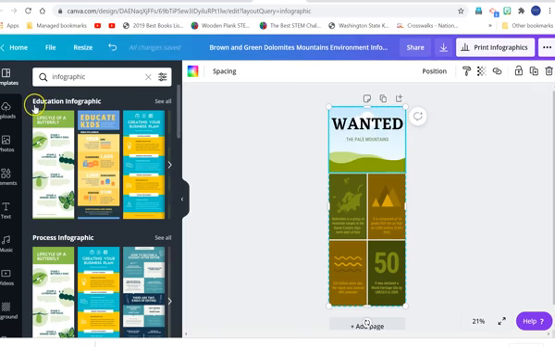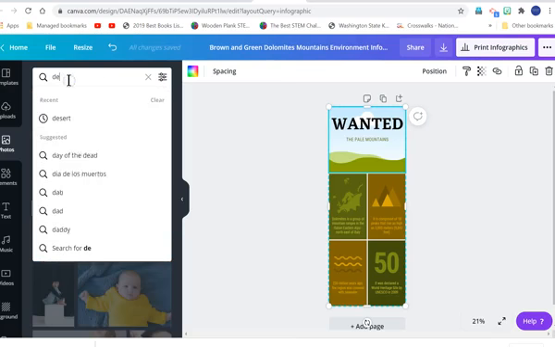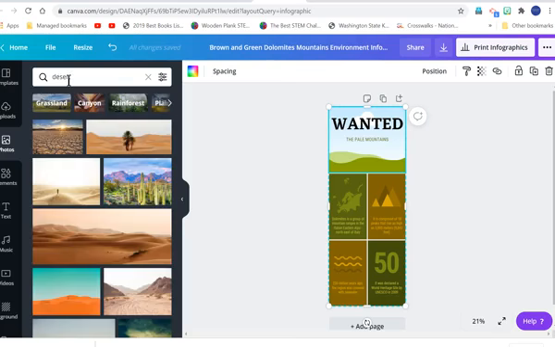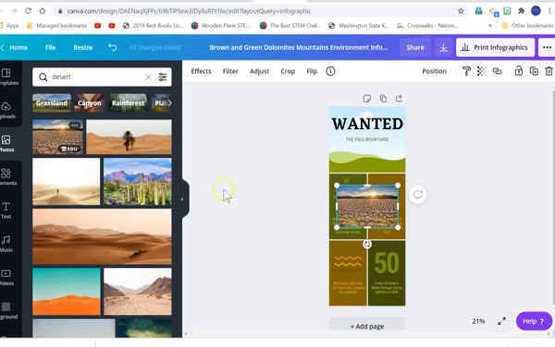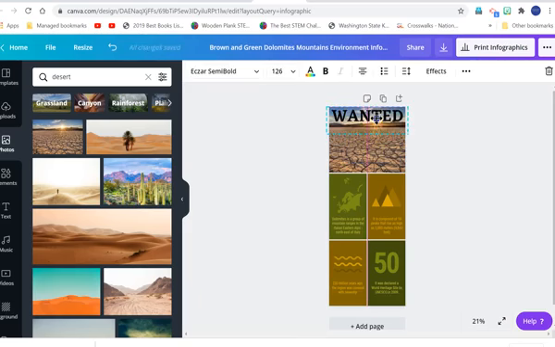And maybe I'll go over to photos and I'm going to search and see if there's some sort of a desert. And again, I want to look at the free ones. This one looks like it'd be a really good one. So I'm going to select that and just move it right there and fill my space. Maybe I need to put my wanted up higher so it shows up better. Center it. I also had some text here. Maybe I want to change it or delete it and put my god.